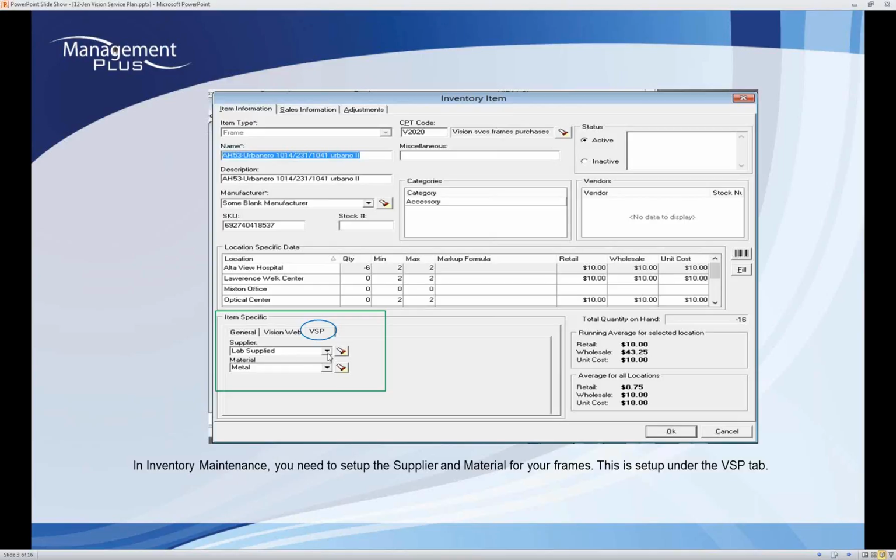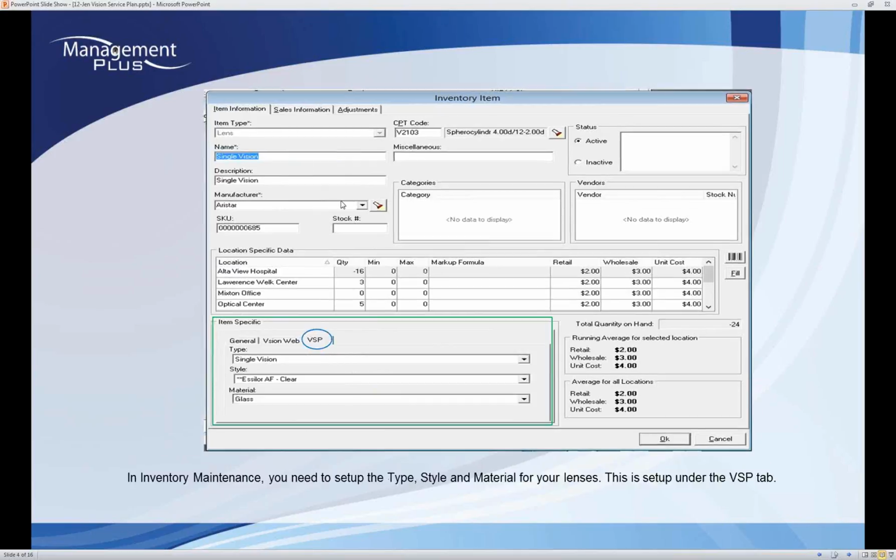Now these drop-downs are populated by information we got from VSP when we were setting up this integration. So you will not need to edit or add anything to it. We can populate those lists for you if you decide to move forward with VSP integration. Okay. The next screen is your lens types. So these are all of our lenses in the inventory. Again, under item-specific information, there's the VSP tab. And we need to enter the type of lens, the style, and the material for that lens. Those are required by VSP, and those need to be entered.